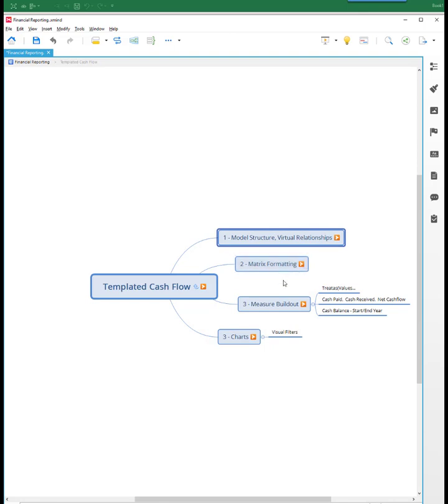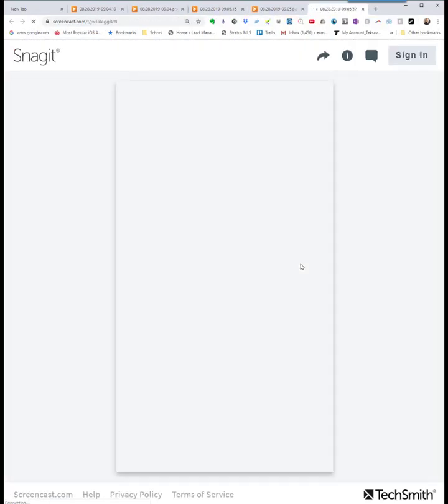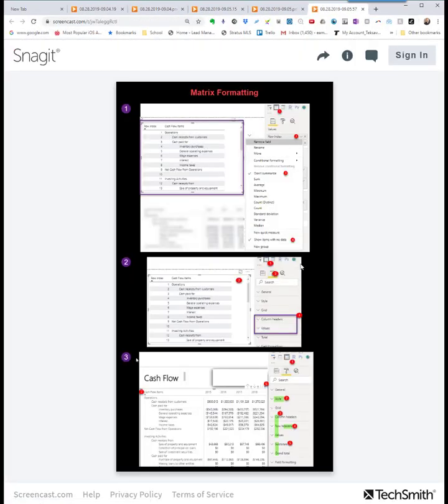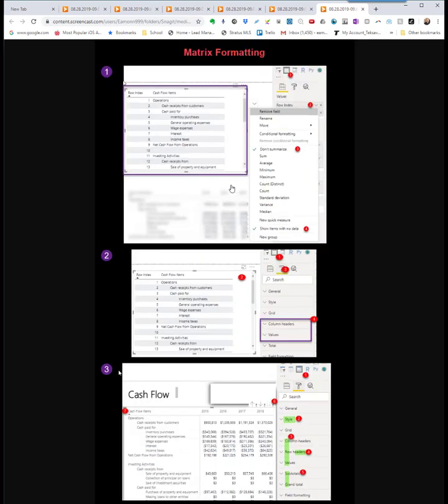Step two is actually building out and formatting the matrix. And let's actually have a look at that. It's a two-step process. We want to firstly format the table, and then we want to convert the table into a matrix and format that as well. So let's look at the first bit, which is this bit here, which is formatting the table.